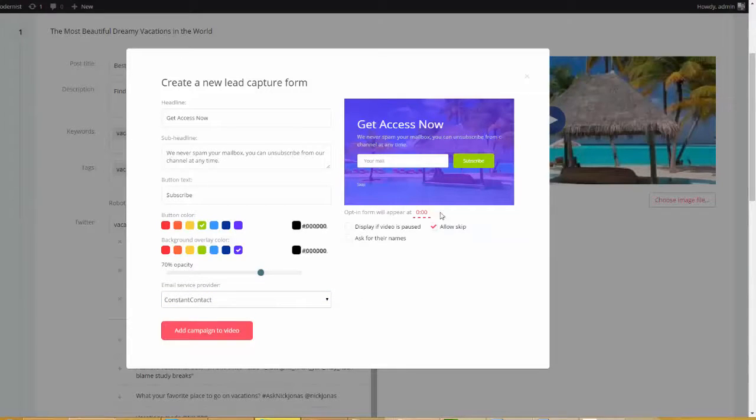That's fine. But we can have it set up so that this opt-in form appears at a certain point during the video. I come over here, I click this, and I can say, make this opt-in form appear 15 seconds in the video. Or let's go ahead and do it shorter. We'll do something like 5 seconds just to kind of show you. And then we can have the opt-in form appear if the video is paused. We can have it ask for their name. Okay, I'm going to go ahead and uncheck that. And see this little link right here that says skip? If for some reason they don't want to enter their information here, then they don't have to see the rest of the video.